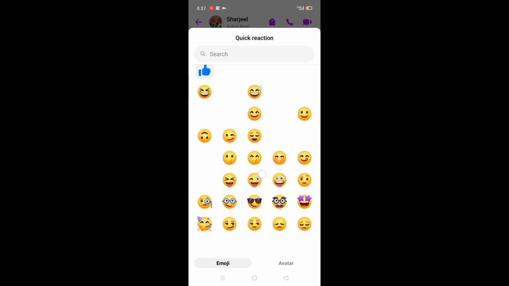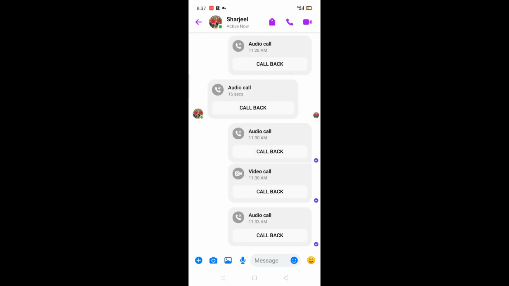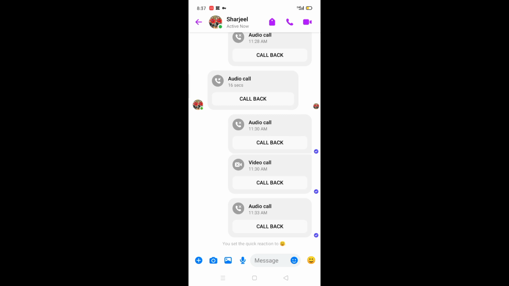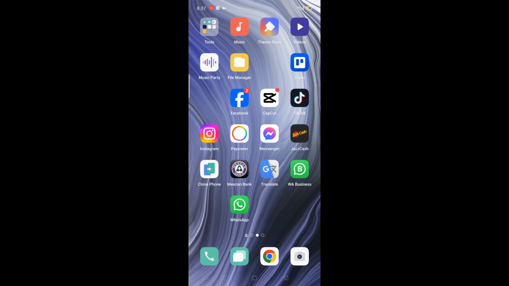So once you choose, it will change the thumbs up button. So this is how to remove the thumbs up on Messenger app. It's very easy. You can choose your choice of emoji and thumbs up will be removed.